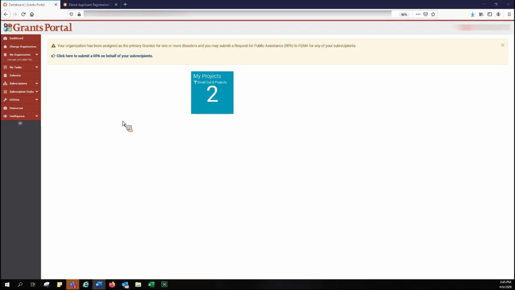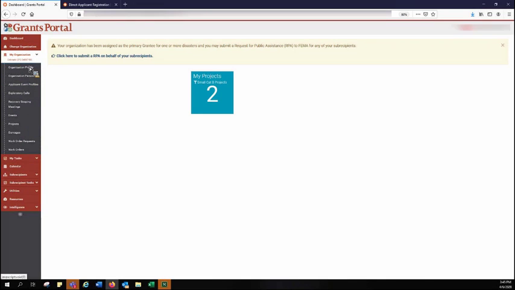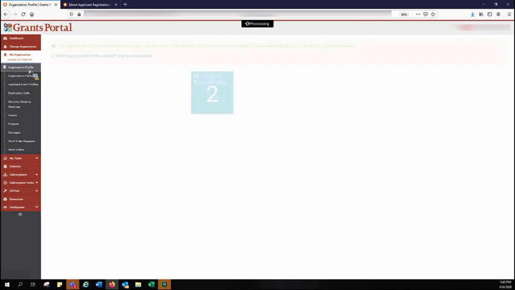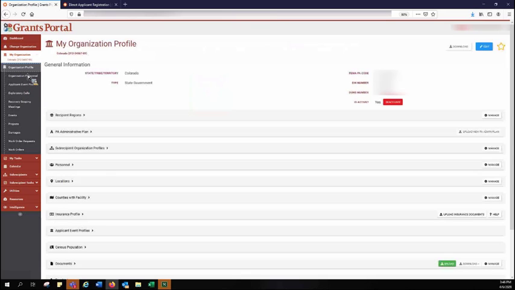So let's look at it as if we had a new person coming into the recipient's office and they're going to work in Grants Portal, but they do not have an account. I'm going to show you how to set one of those up. You're going to go over to your navigational menu, which is my file cabinet. I'm going to click on my organization, which is recipient information. I'm going to open that drawer. This is organization profile. I'm going to go over to that folder that says personnel, and then go over to the right and you're going to find the manage button.